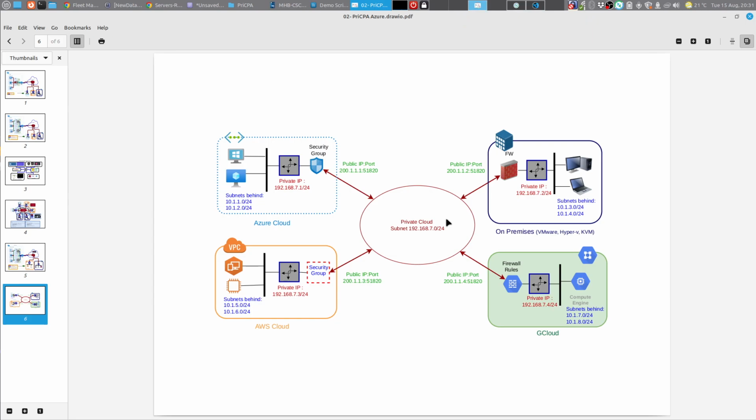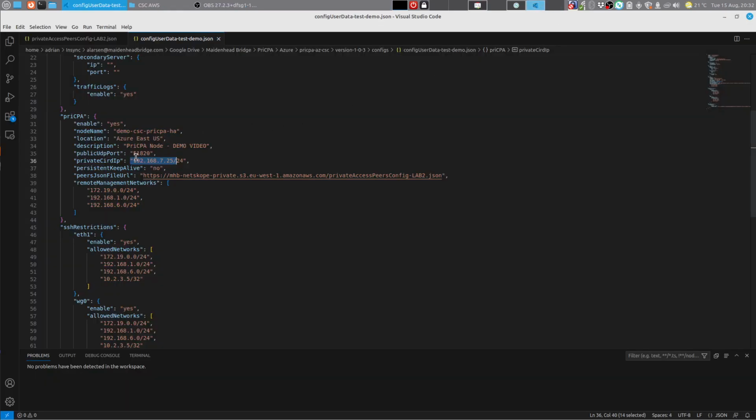Also, the other value we need to pay attention to is the public IP of each connector. In the case of the cloud, you don't need to worry because the connector will read the public IP via API and will do the setting. When you are on your own firewall, you need to select one IP manually. And the other value we need to tell the connector afterwards, in the peers file, is the subnets behind. But for the moment, for this step of design, the PriCPA cloud has its own subnet. I'm assigning a private IP of this subnet to this connector.